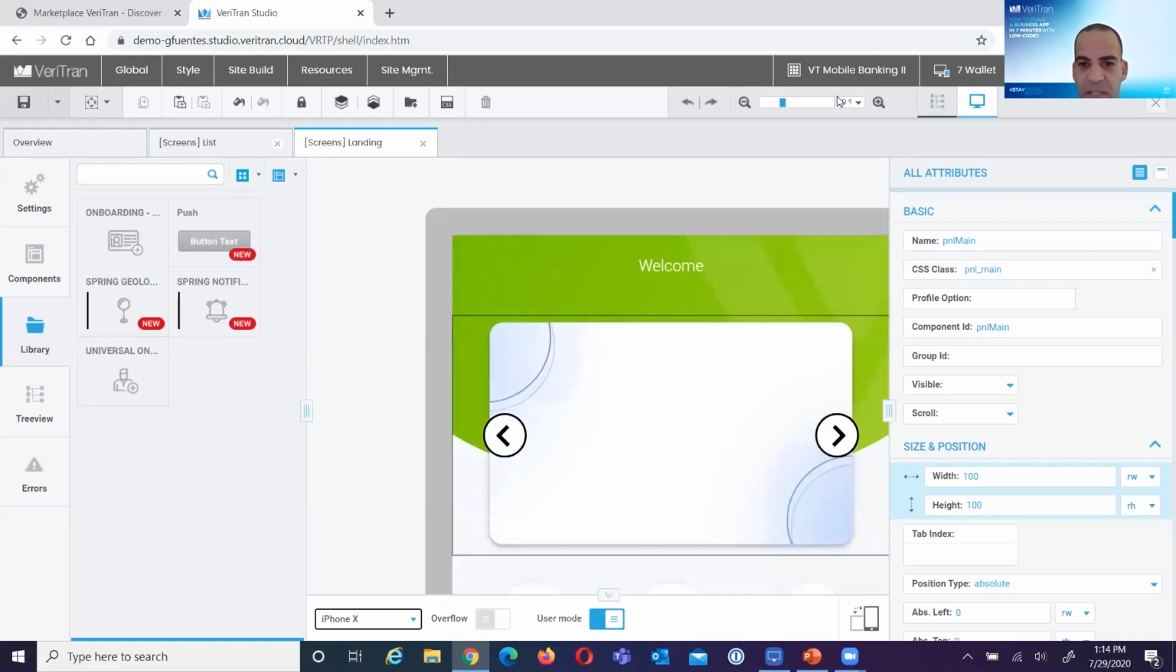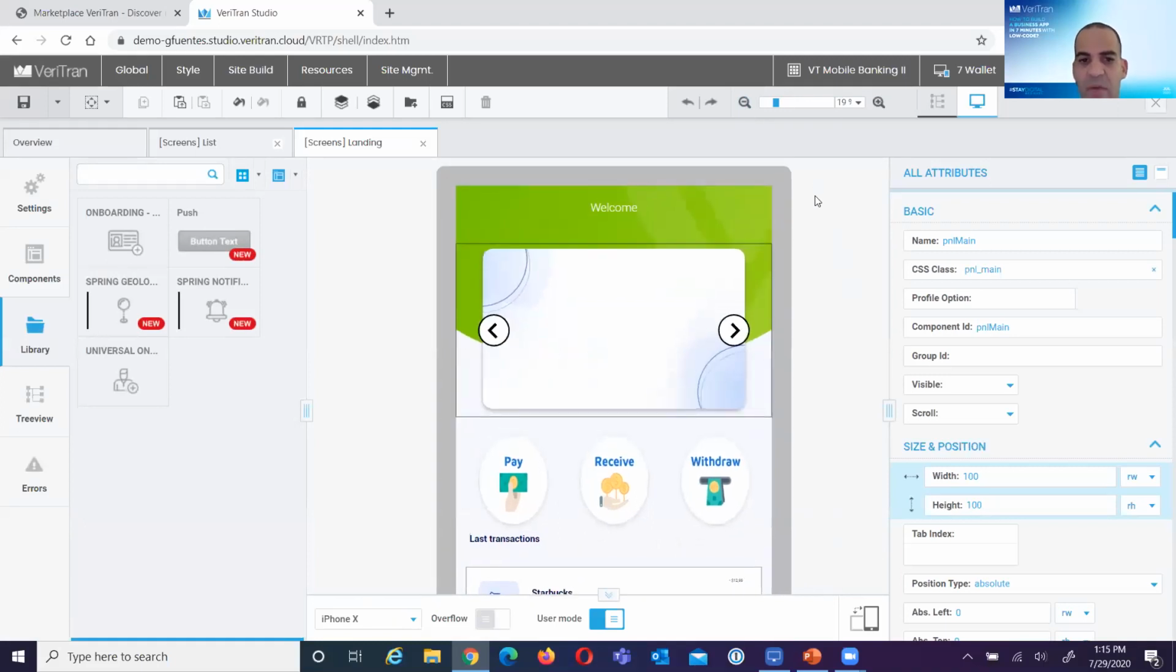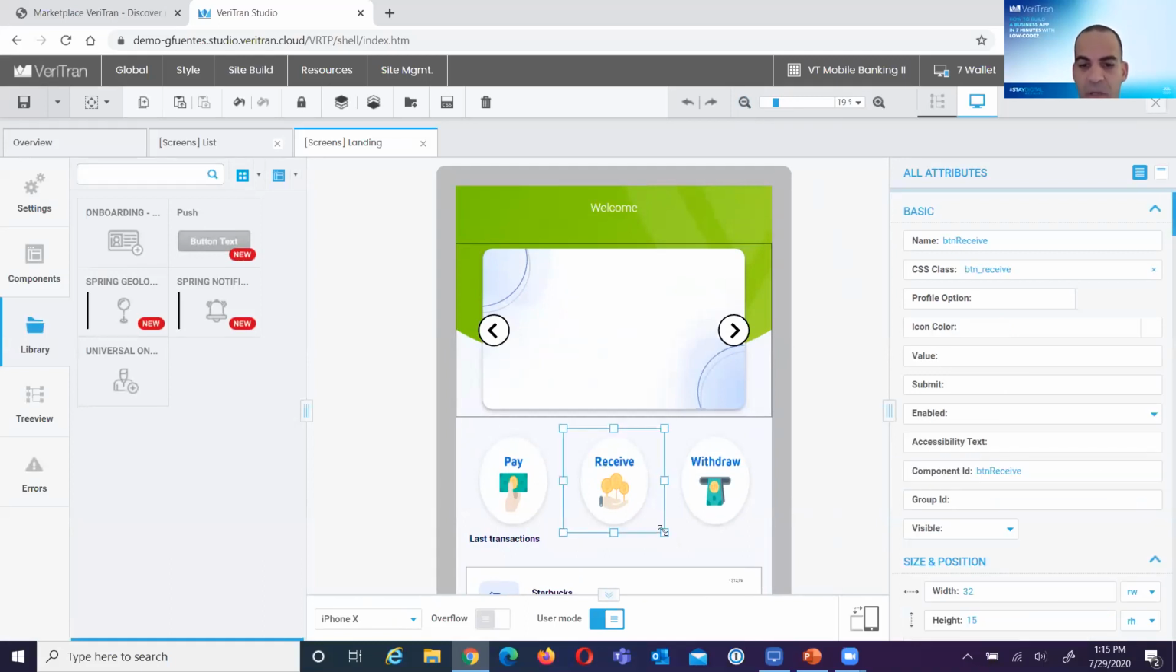For example, if I select an iPhone X, it's going to provide me with a realistic view of how it's going to end up when it's deployed back on the mobile device. And to show you that, I would like to select this particular item here. I'm just going to make it kind of ugly and small to the left here. And I'll save it in a second.